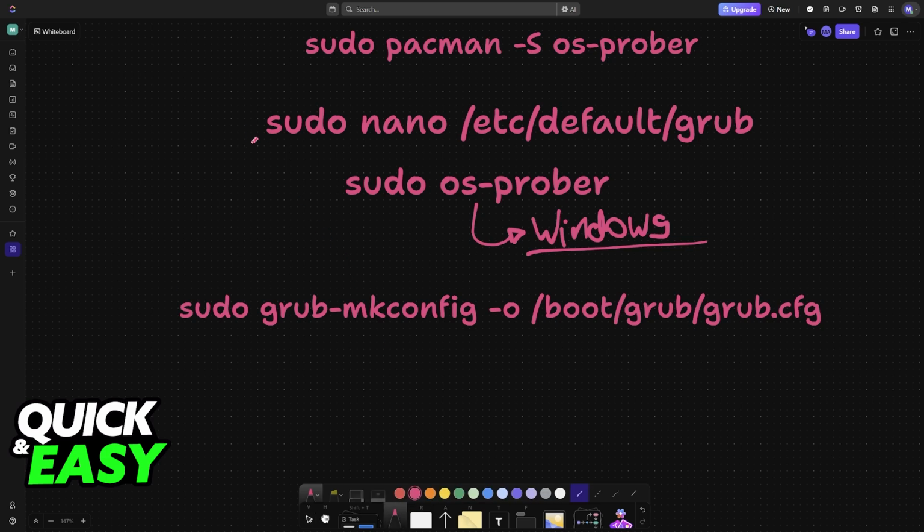So install Windows, go over to GRUB, make sure that OS Prober detects Windows, and then after you reboot, you will be good to go if you've changed the config file. I hope I was able to help you on how to add Windows to GRUB on Arch.